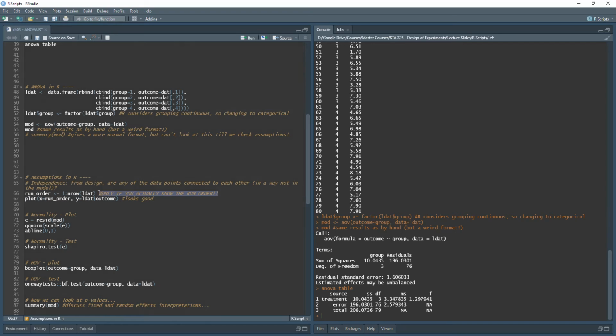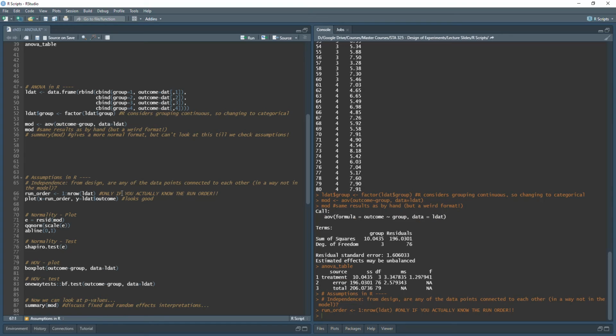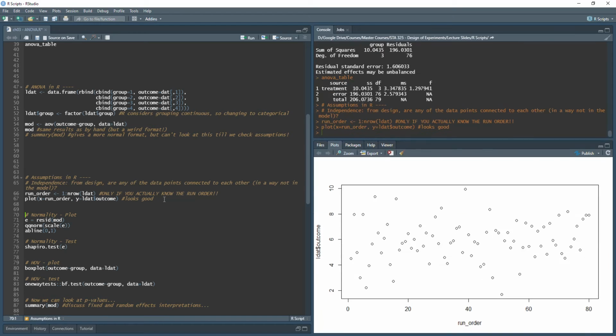Now, if I know the run order, so let's say in this case, I know that this represents the run order of this particular data, then what I can do is plot the run order on the x-axis and the outcome on the y-axis and look at a plot. And I want it to be pretty randomly looking. In this particular case, this does appear to be pretty random, which is good. So my data appear to be pretty randomly distributed, and there doesn't appear to be any dependency on run order. But again, run order is only one source of potential violation of independence.